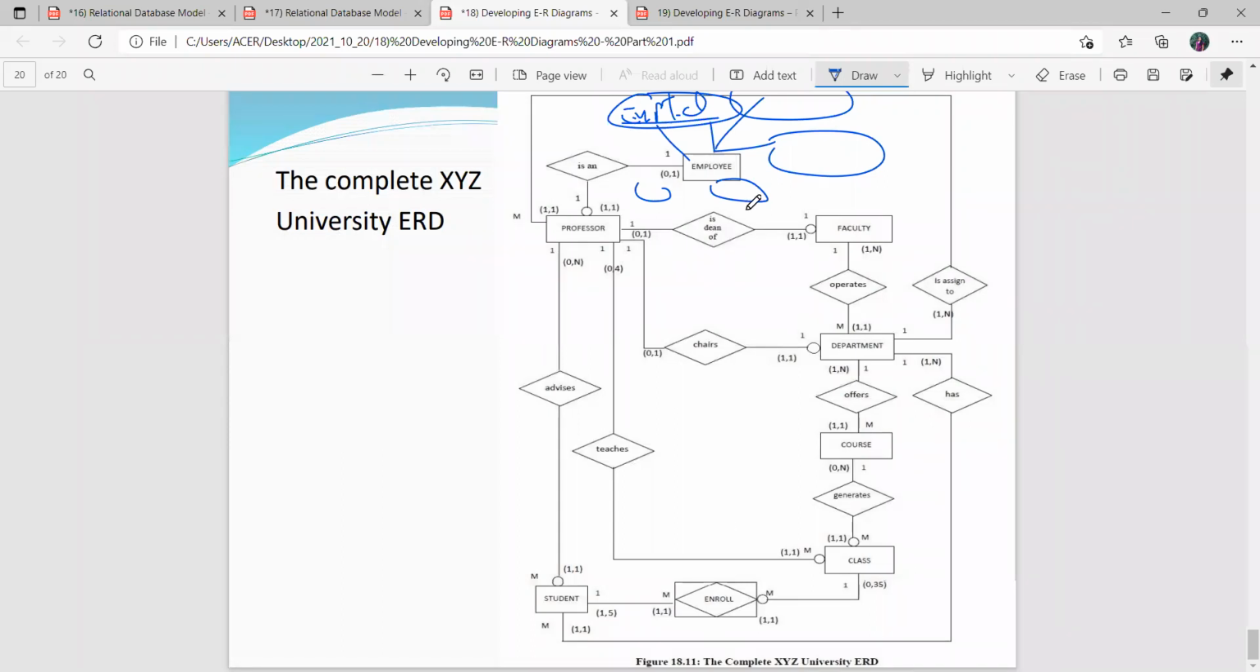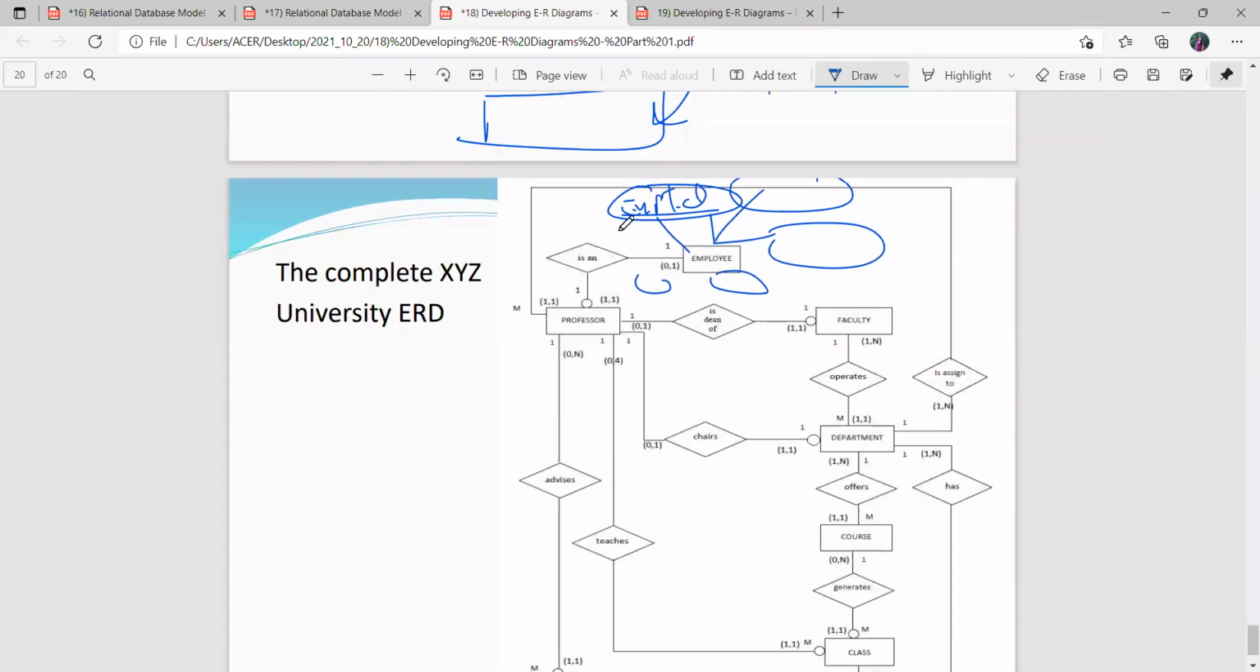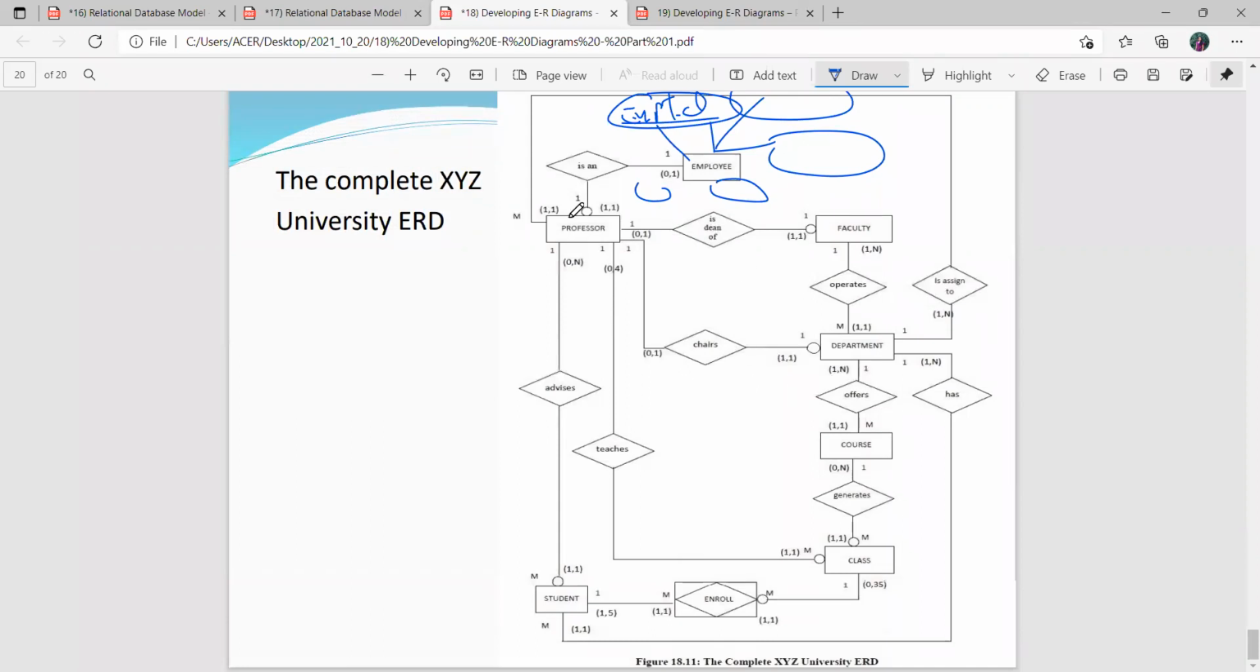Sometimes there can be a question like: give an example for the primary key in the employee entity, or any other thing. Or what are the foreign keys in the professor chairs department relationship? Likewise, we can ask other questions by using the ER diagram.